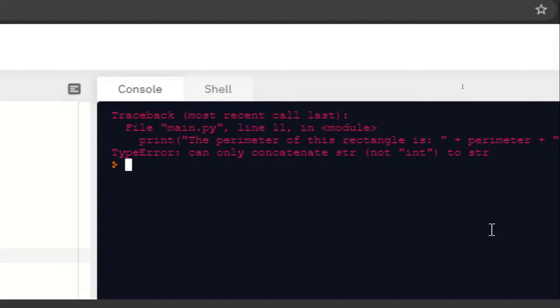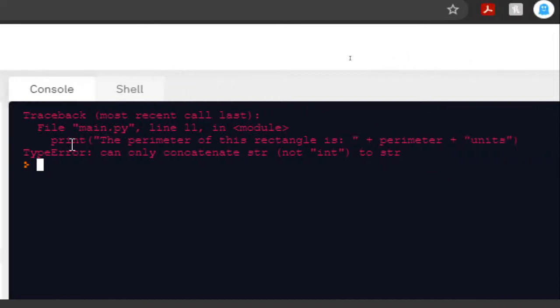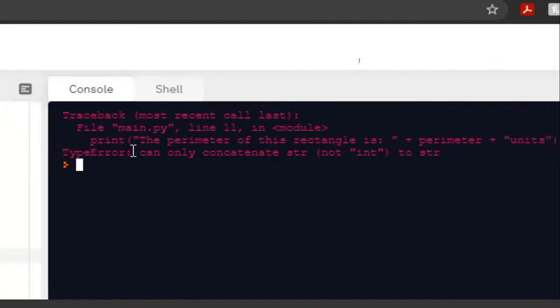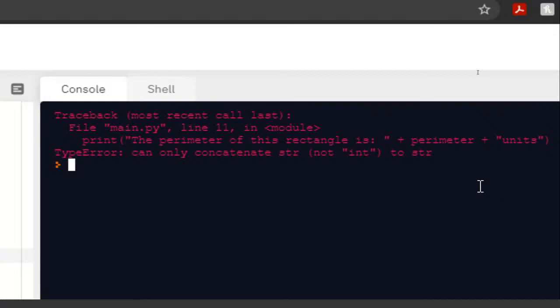We get this error message. Traceback, File. One of the important things we need to do is start learning how to read these error messages, because they give us a ton of information. It tells us the file, it tells us what line the problem's on, and it gives us an idea of what the problem is. Right? It shows us the line of code we just wrote, and gives us: can only concatenate str, not int.